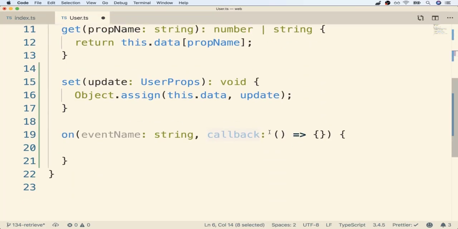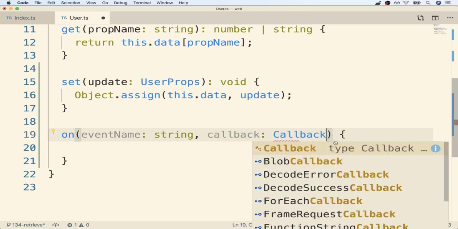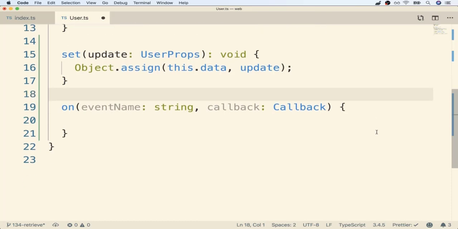So now down here, rather than putting in that type annotation, we can instead refer to the type alias we just created by saying Callback. Okay, so all we're saying is that we are going to call on with a string as the first argument and a function as the second. That's it, nothing more. Okay, so now here comes the kind of hard part.